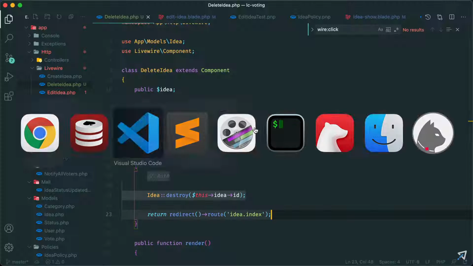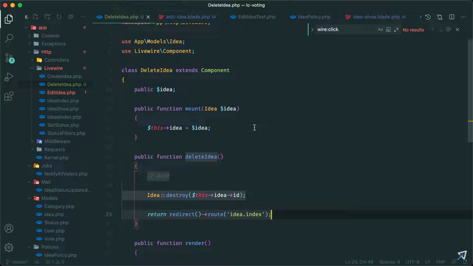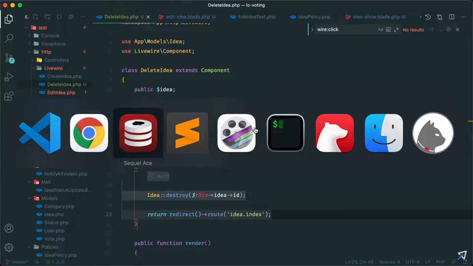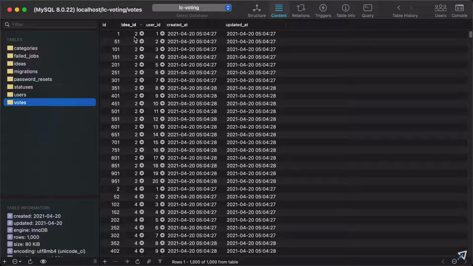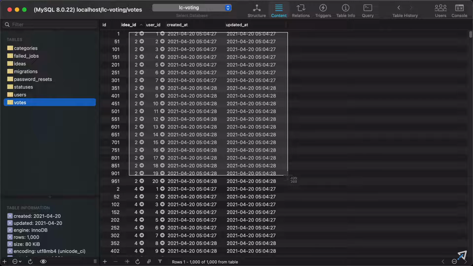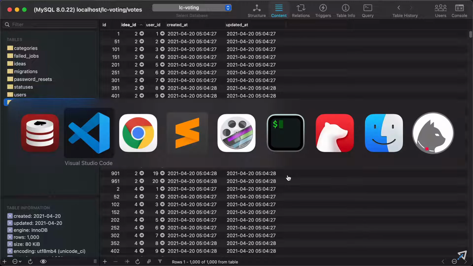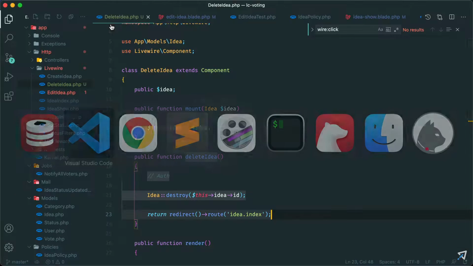So we just have to go through that table and delete any votes that reference this idea we're about to delete. So we just want to grab all the votes that have this idea and delete them. So for example, every vote with the idea ID of 2, if we want to delete this one, and then delete every one of these rows here. So let's do that. Let me just put this back.